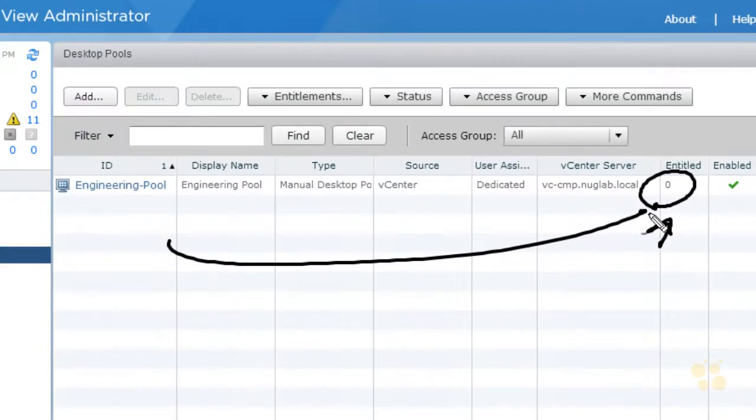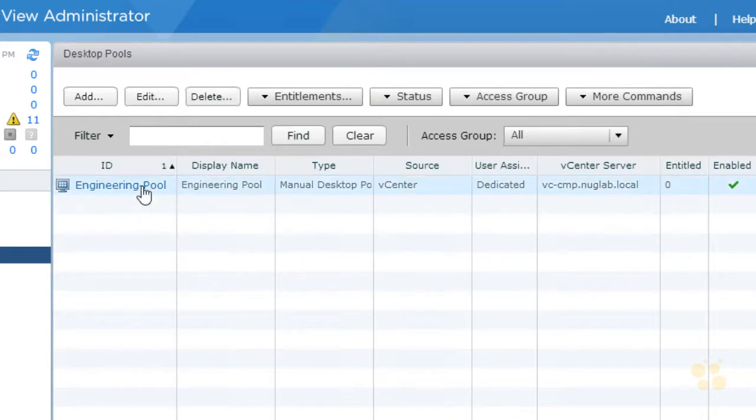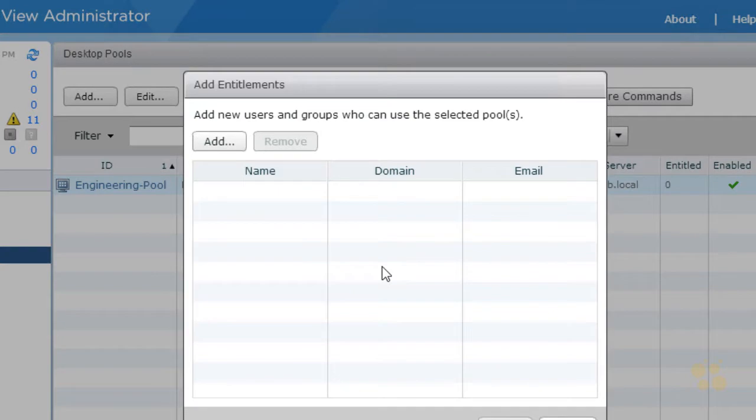So if we want to entitle some users, we're going to highlight this pool, select it, and then click on Entitlements and give permissions, if you will, entitlements for individual users and or groups to use this pool. So we'll select our pool to begin with. We'll click on the Entitlements button, and then from the drop-down, we'll select Add Entitlement. And just as expected, we have no entitlements by default, but we'll click on Add.